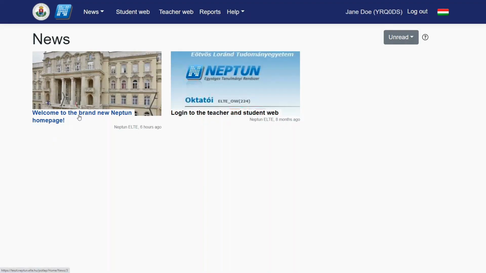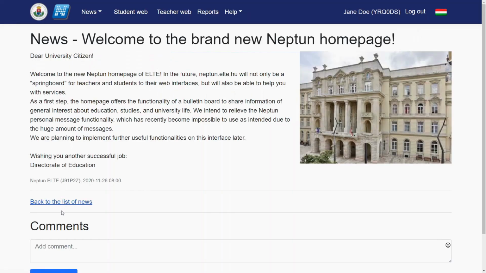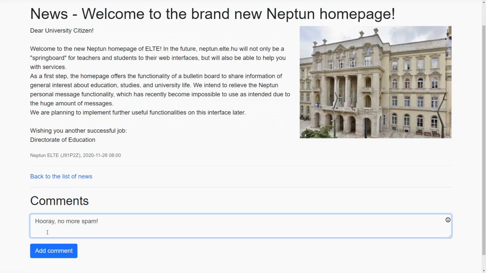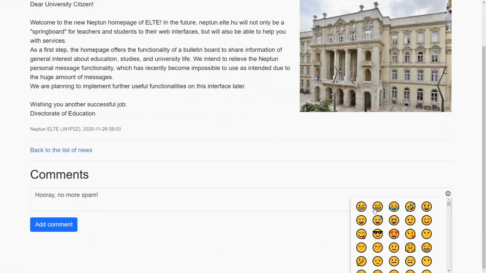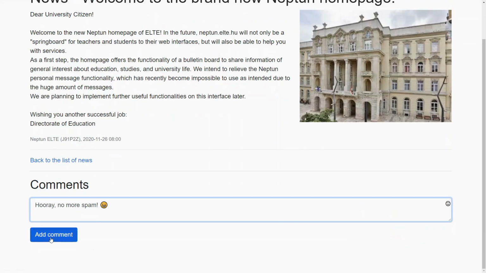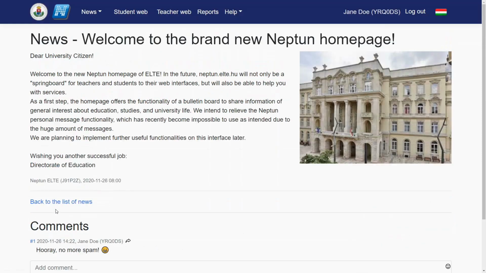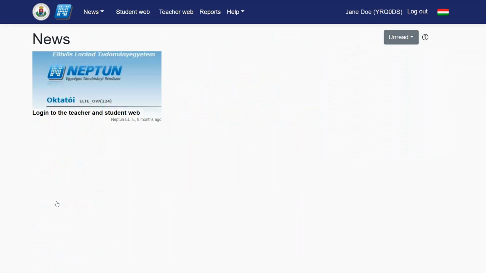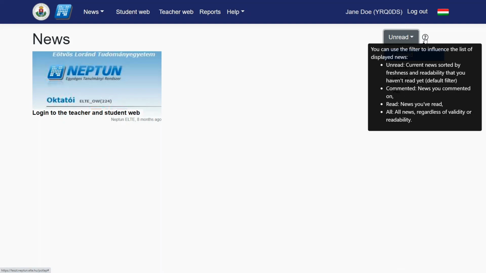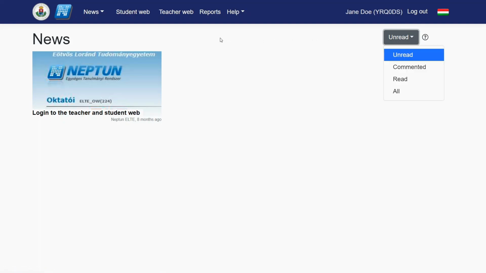Click on the news to read its full content. Some news can be commented. When you return to the list of news, the item you just have read will disappear, since only the unread ones are being shown by default. This filter can be modified. The description of each setting can be read in a tooltip of the help icon.